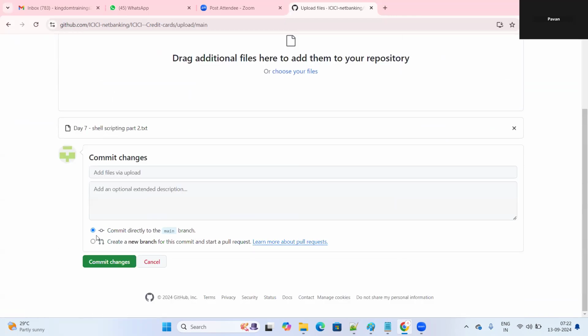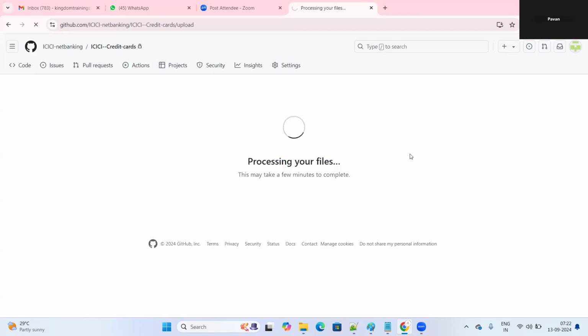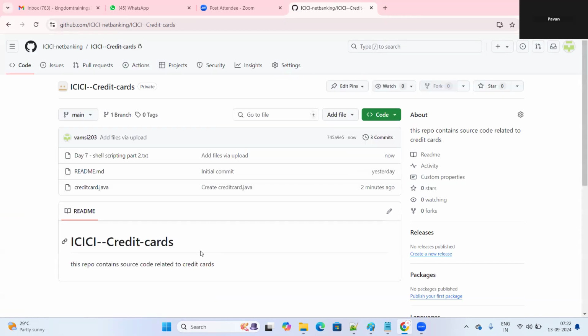I'm coming down. I'm going to commit directly to the main branch. Yes, I'll be committing directly to the main branch. I'm just adding a file and committing the changes. You see here, I just added the file called shell scripting, this .txt file, part2.txt file. This is the file that I have added recently.